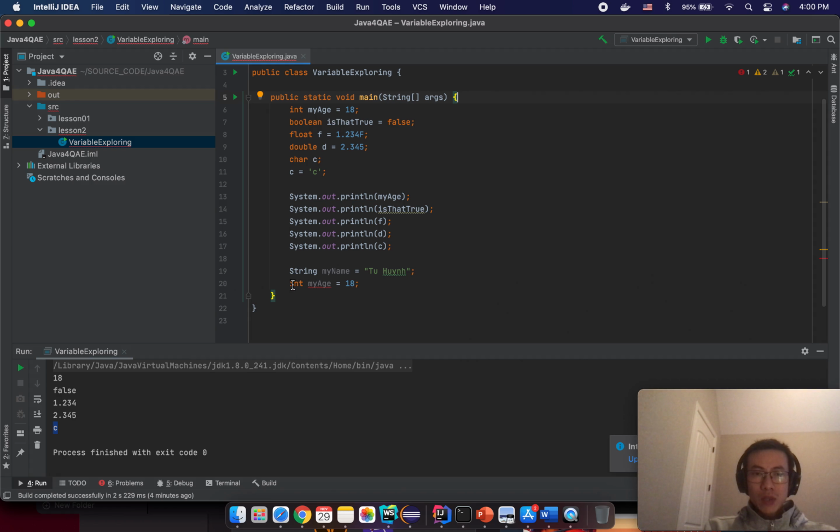But if you try to remove the variable type here, the program will understand that you are going to reassign the variable my age with another value. So in this case, the same value, but the program will reassign it and we will not face any error in this case. Okay, so now you print out.